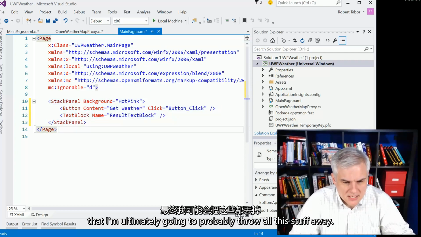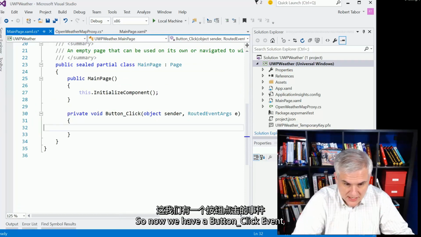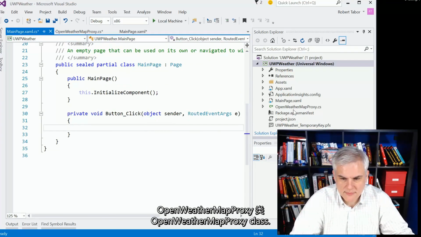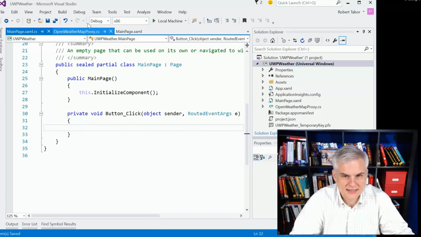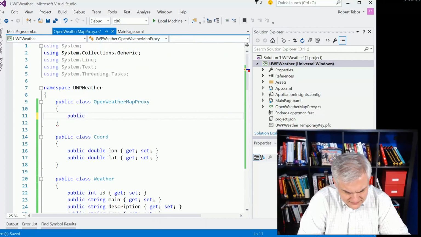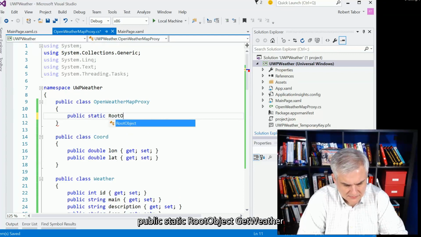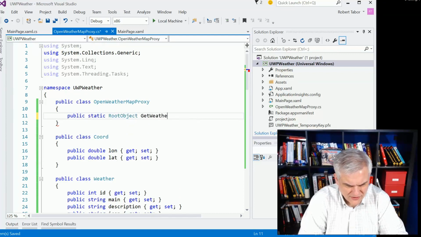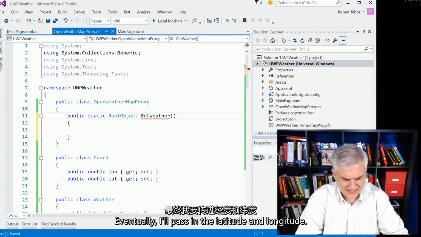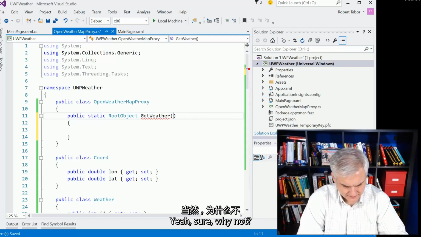All right, so at any rate, let's go ahead and hit F12 there. Now we have a button click event, and we're going to make a call into this OpenWeatherMapProxy class. What I want to do is create a public static RootObject GetWeather. Eventually I'll pass in the latitude and longitude. Should I do that now? Yeah, sure, why not? I can always ignore it.